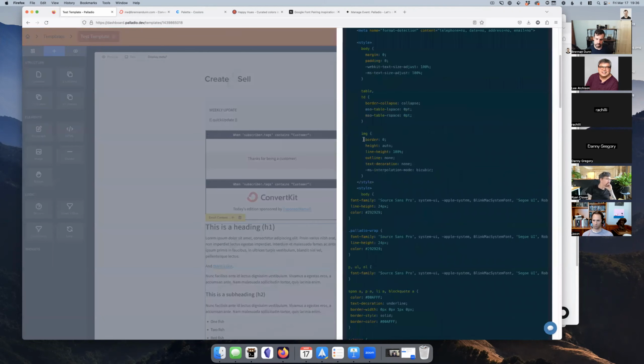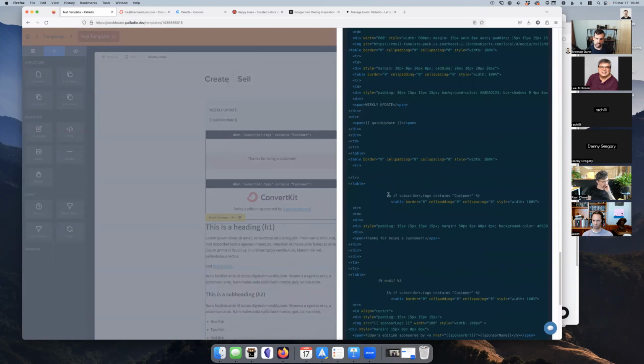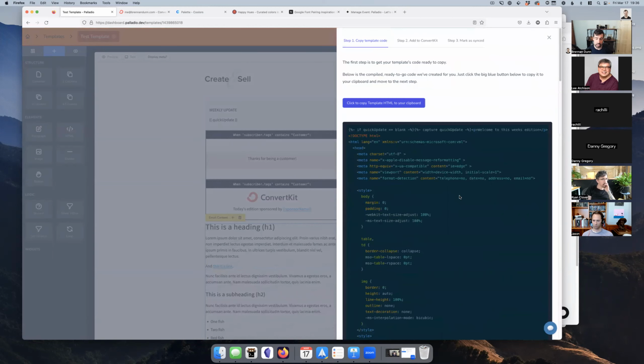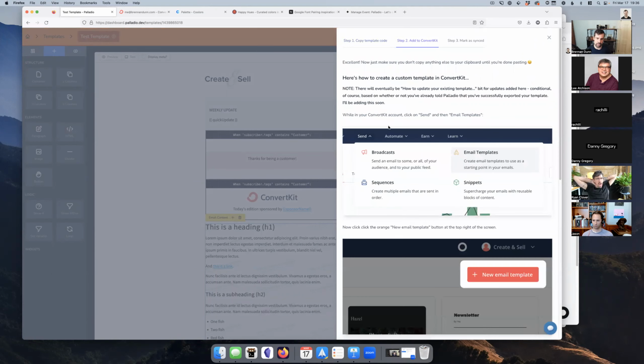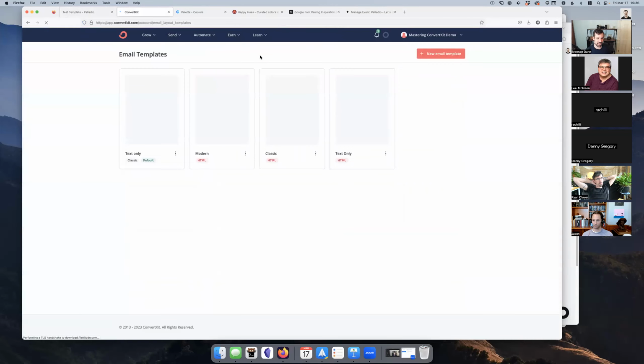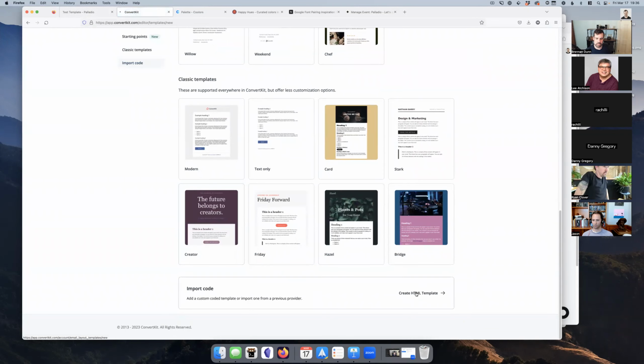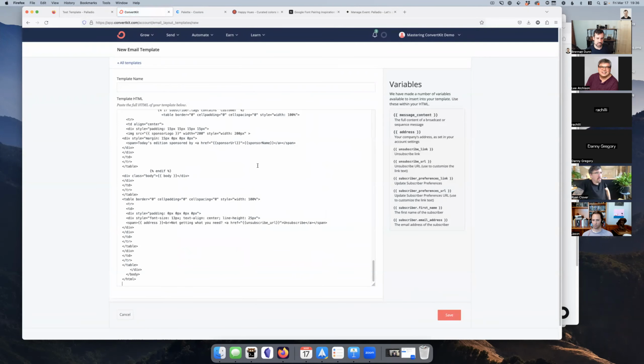All this ugly code right here, which is HTML mixed with CSS mixed with Liquid, it does for you, so you don't need to worry about this. All you need to do is click the blue button, which puts it on your clipboard. Then it tells you what you need to do. I'm going to show you because I know what to do. You go to your email templates area, click new email template, say import code, click this link down here, and then paste in what's on the clipboard.